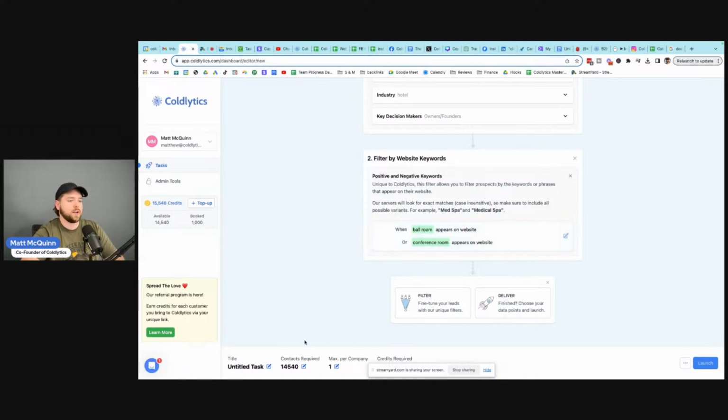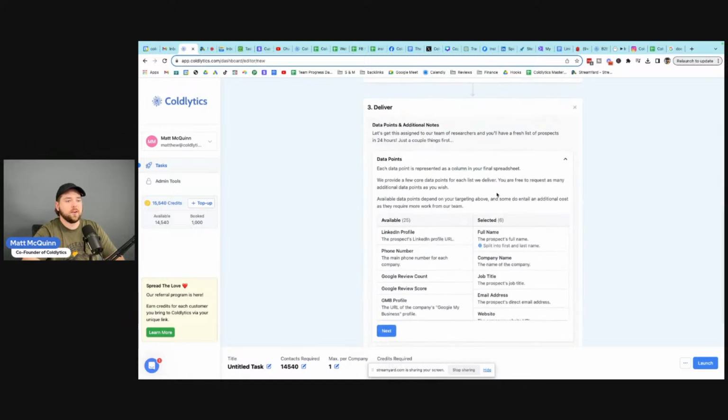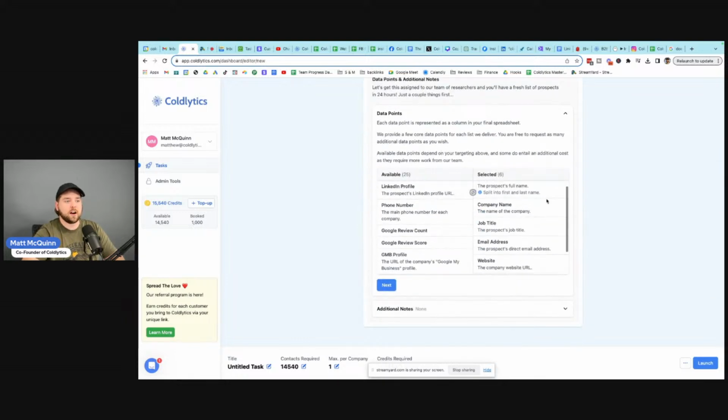So from here, we can come over to the deliver step. We can go through our data points quickly, which are by default going to be the first and last name of the owner, the company name or the hotel name, the job title of that person. So again, owner, founder, partner, whatever it may be. Their direct email address, a link to the hotel's website, and then the location for the hotel as well.